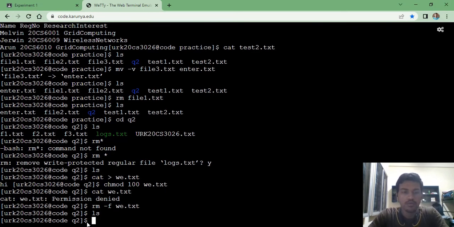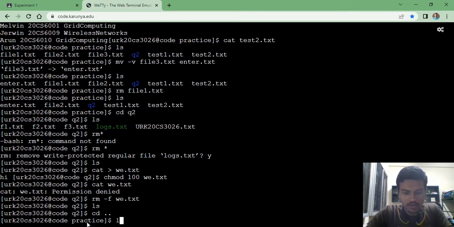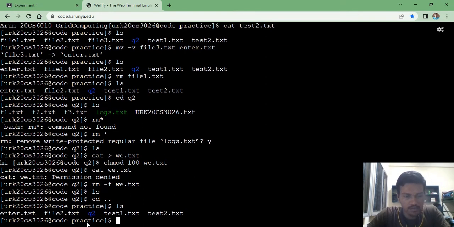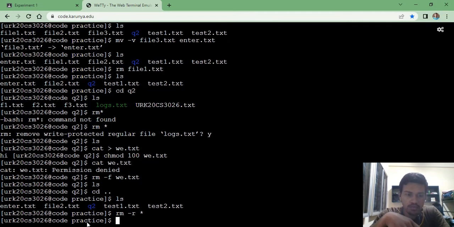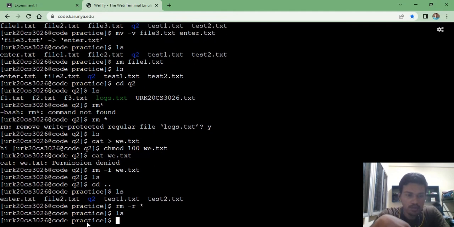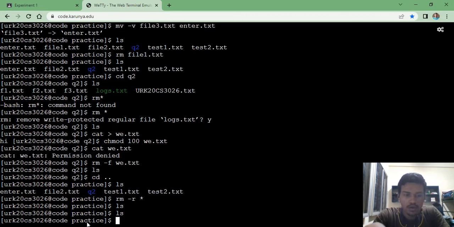Now if you want to remove all the files and subdirectories from a certain directory, let's move back to practice. In this, if you want to remove all the files and all the directories, we can apply rm -r and then star. So now if you just type ls, it's going to be clear. Right now we have removed all these files and folders from it.